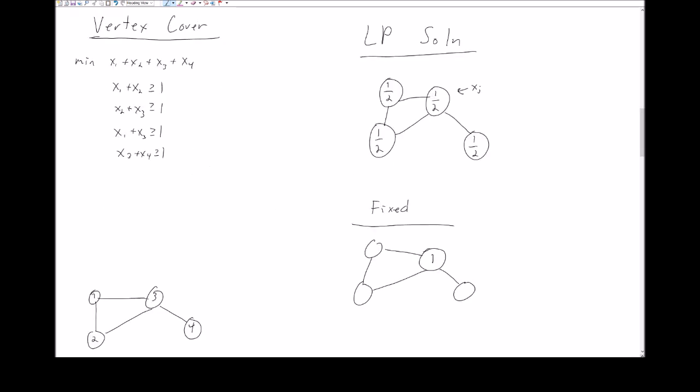We're going to go through the iterative rounding algorithm for a particular problem. We're going to choose an instance of the vertex cover problem. The graph that we input is pictured here. We have the vertices 1, 2, 3, and 4. When we write the linear program, we're going to minimize the sum of all the x's, the number of vertices that we pick, subject to every edge being covered. The edge 1, 2 has to be covered, the edge 2, 3 has to be covered, the edge 1, 3 has to be covered, and the edge 3, 4 has to be covered.